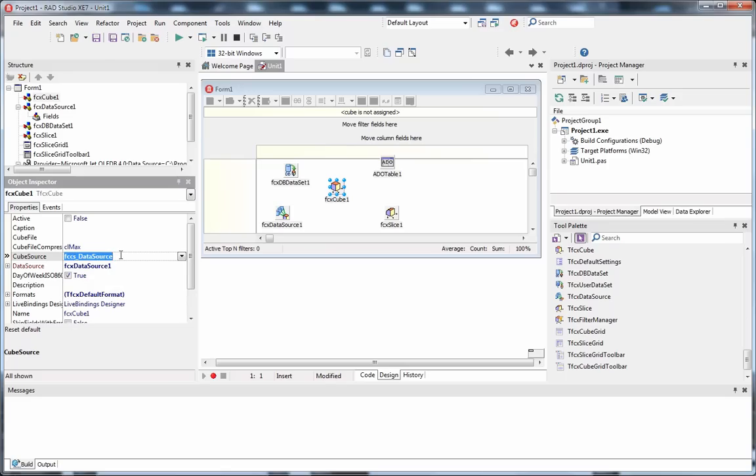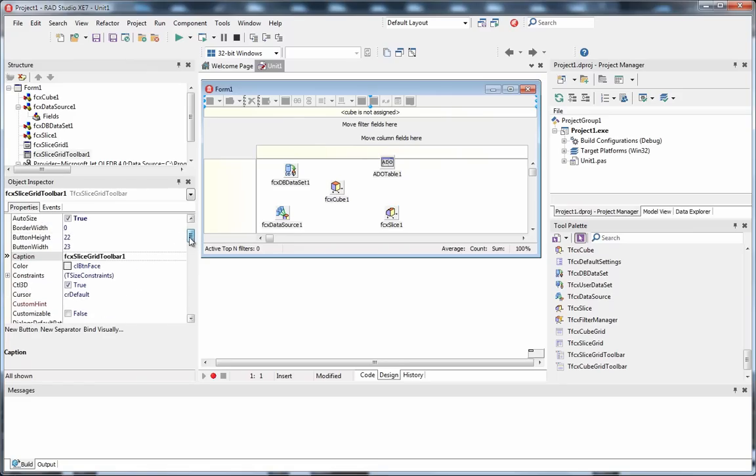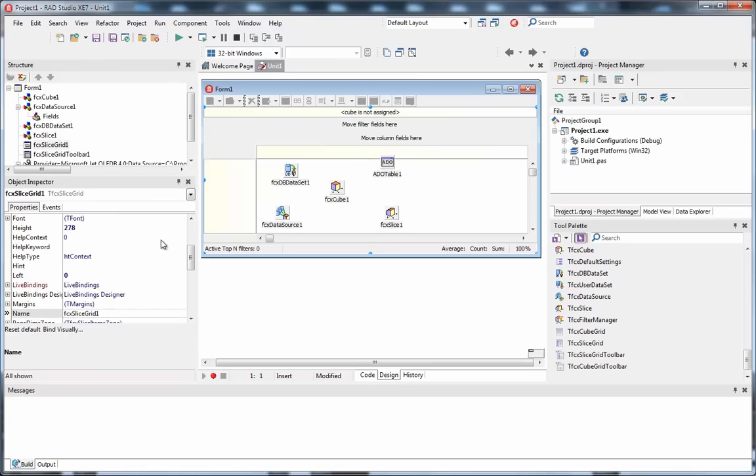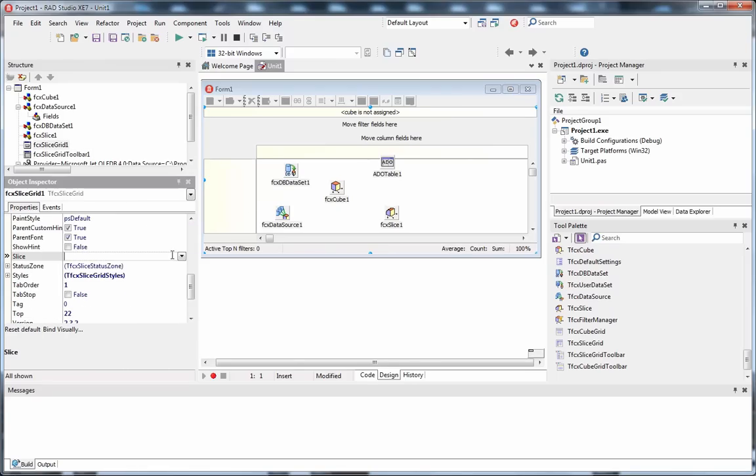We need to select data source as we use one. Now we need to connect our cube to slice component and to connect our toolbar to slice grid, and finally we need to connect our slice grid to slice component. That's basically all we need to do.